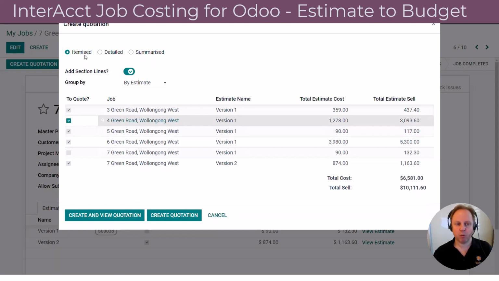I will normally do the itemized version, which is the most detailed. It goes down to the cost item level or the product level. You can use the detailed version, which goes to the subgroup level, the cost group level. That will then show you the total for materials, subbies, sundry, and machines. And summarize will just show you a single value per sub job. So you can use either one of those.